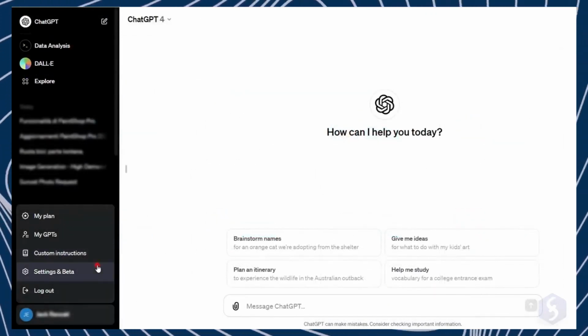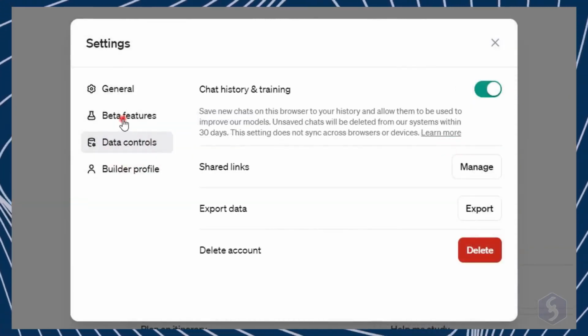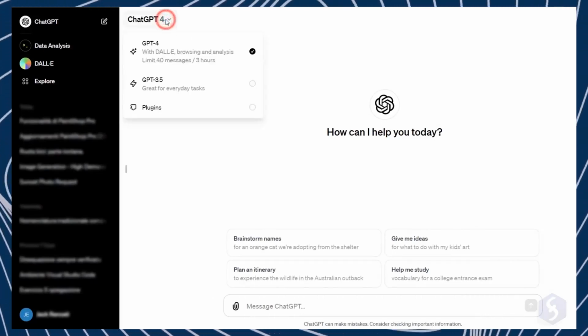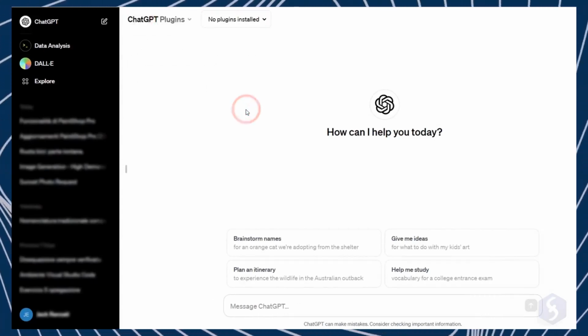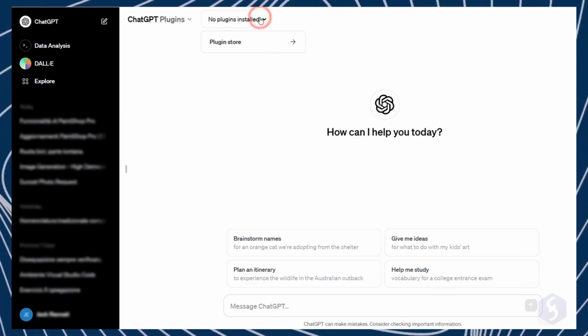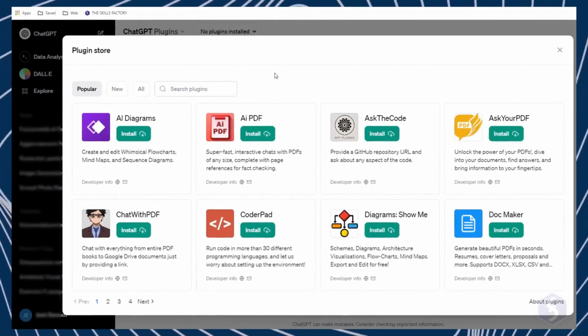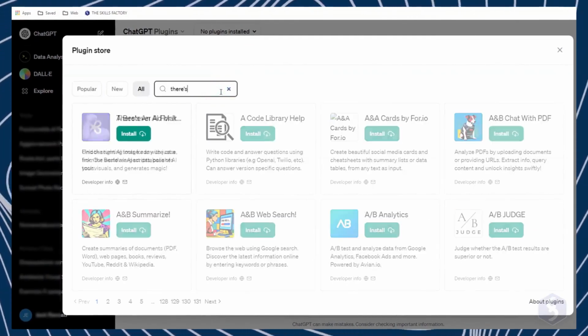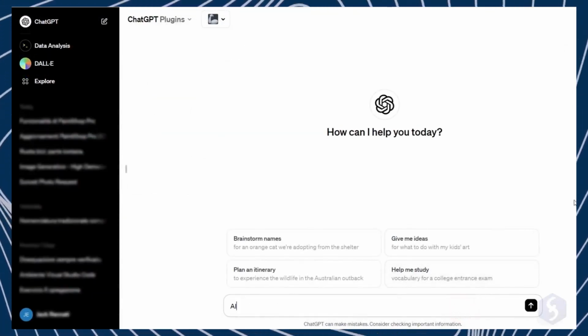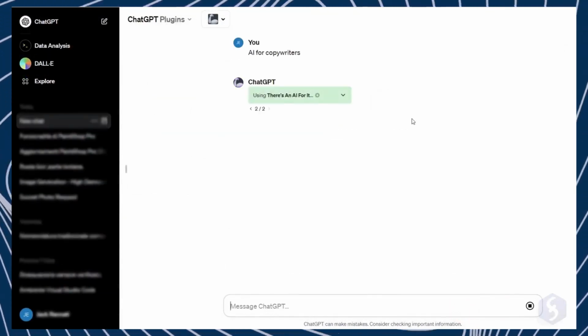Head to Settings in Beta, then to Beta Features to enable the plugins. On top, click on GPT-4 and select Plugins to get the complete list of plugins installed. You can find and install others from the plugin store. For example, you can install the There's an AI for It plugin to get the list of all the AI platforms you can use depending on what you need.